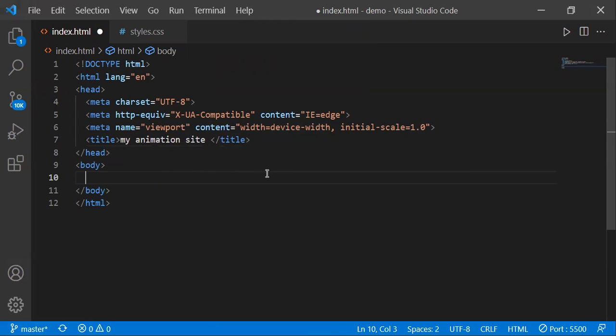So for testing, let's say hello world, right? And let's save it. And now here you can use open with live server. If you open it with a live server, just look at it. So now you can see there is a hello world printed on my screen.